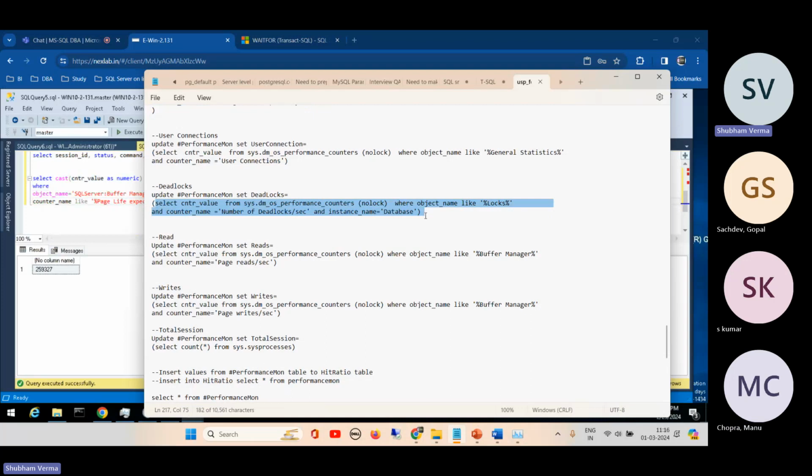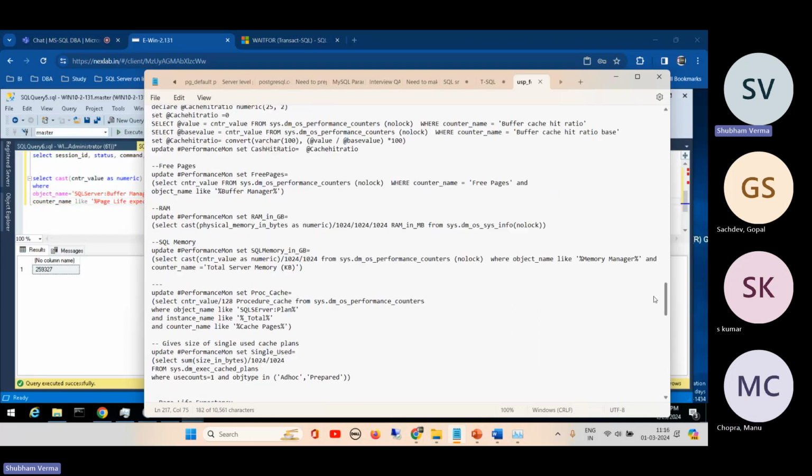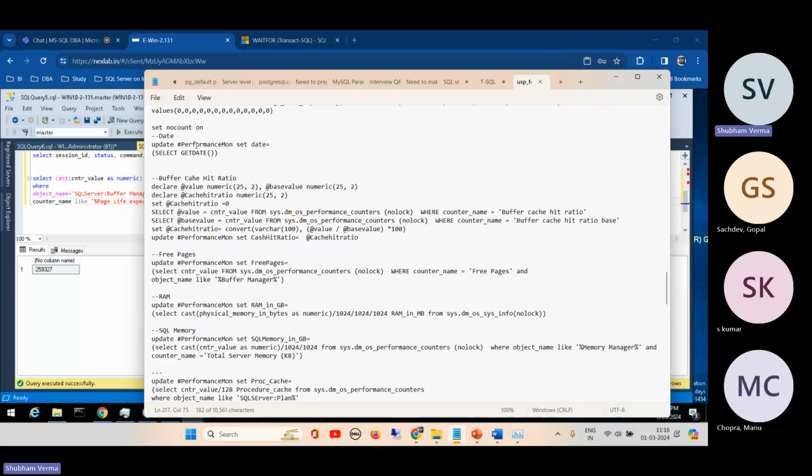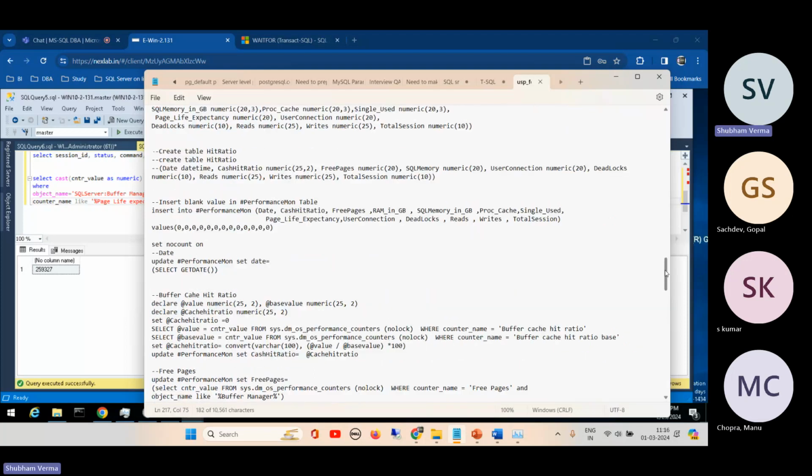This is a part of a procedure. Basically, I've created a report for automation. So this is a procedure, see here. We are keeping it temporary, and it shows in dashboards: free page space and all. There are 12 metrics in that procedure.